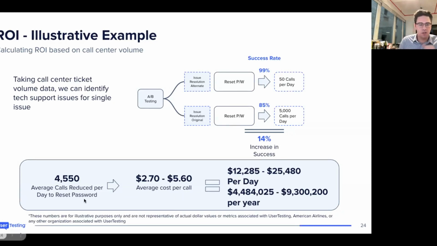And again, using common data out there, we can do an extrapolation to show that making that small change can lead to $4.5 to $9 million a year, for fixing a quick little usability challenge that we're able to understand through the diagnostics tool.